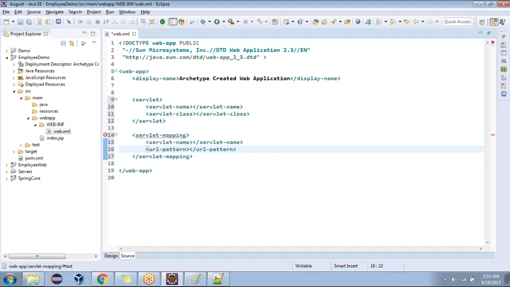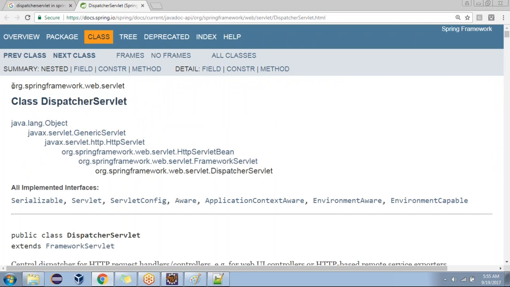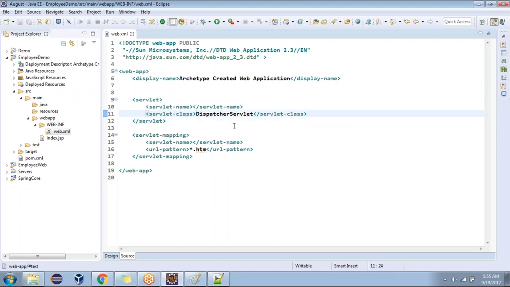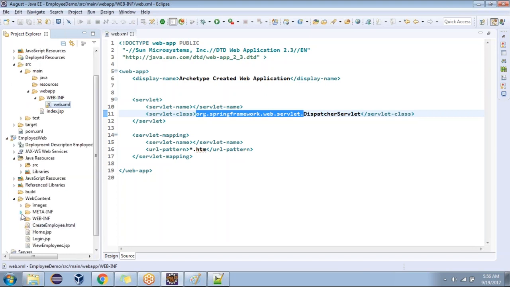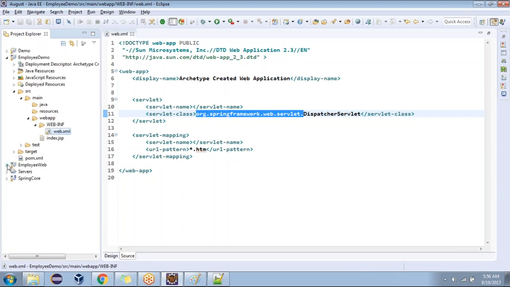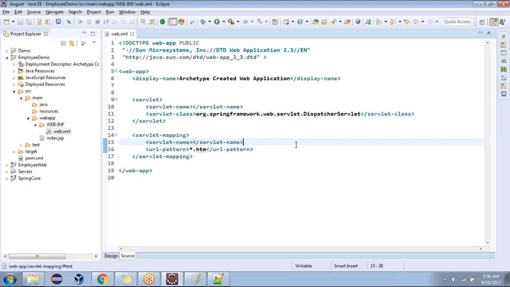You know all these things, right? The URL pattern is start.html. Which class do you want to invoke? I want to invoke the dispatcher servlet. But is the dispatcher servlet an inbuilt servlet or a user defined servlet? Inbuilt. In which package? org.springframework.web.servlet. That we need to specify here. Same like the controller, you remember we configured com.info.controller; that is our user defined servlet.